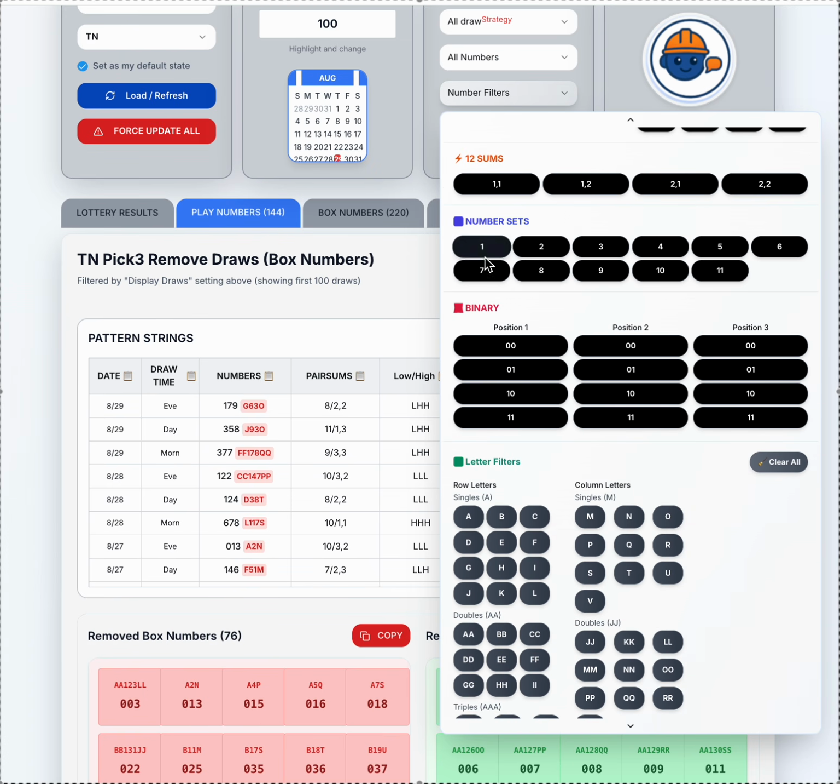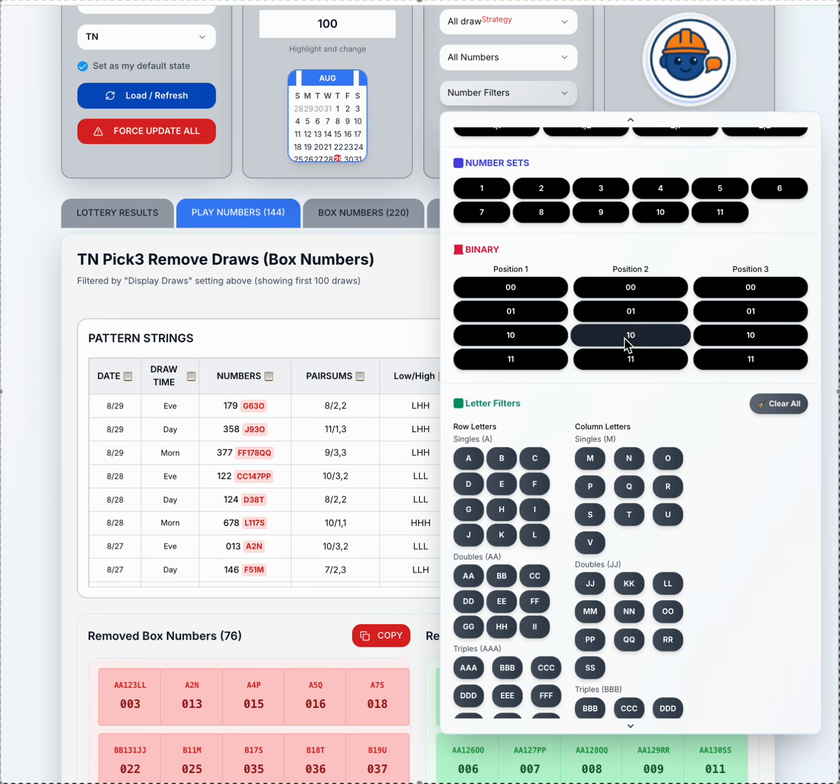Anyway, you have number sets. If you don't know what number sets are, you can go to the YouTube channel again and check out the previous videos and you'll understand what the number sets are. But the experienced lotto members who are utilizing this know exactly what that is. Binary, you know what the binary is.